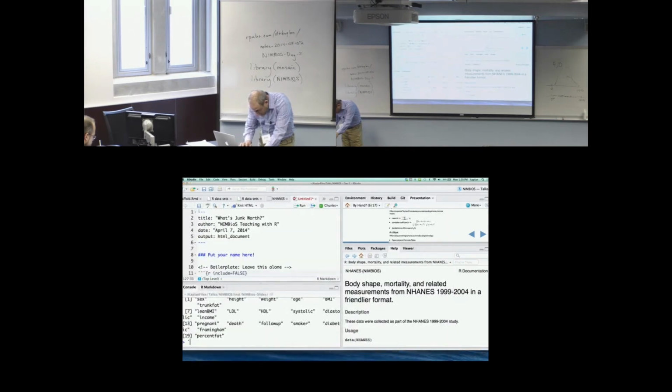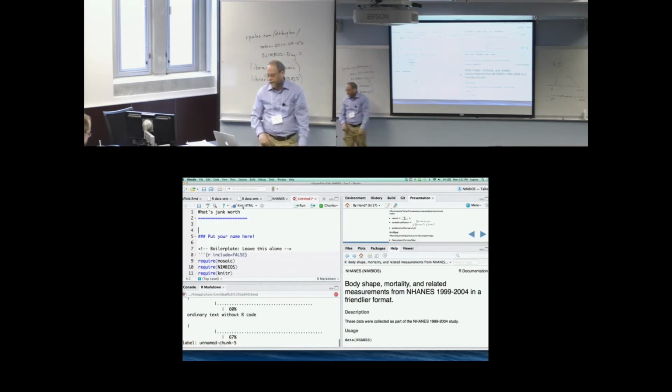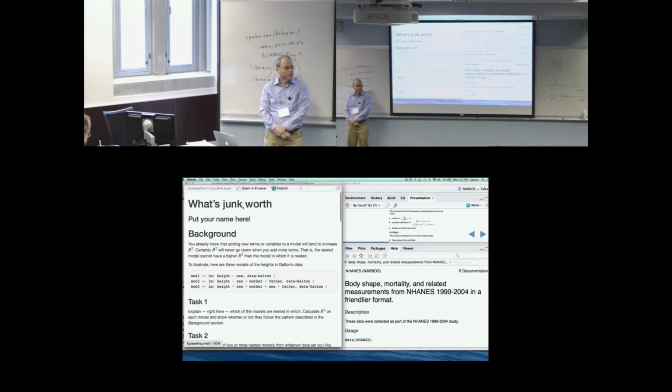You don't need the metadata. Delete this. And just say, what's junk worth, or whatever you like. And put an equal sign under it. Sorry, I forgot that. And that should work for you all. Better?